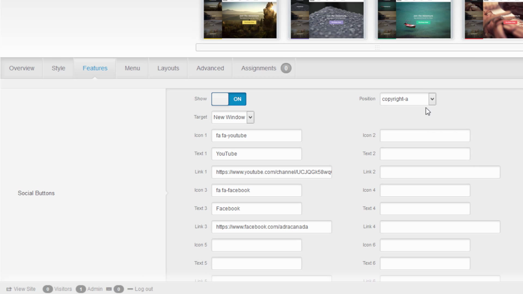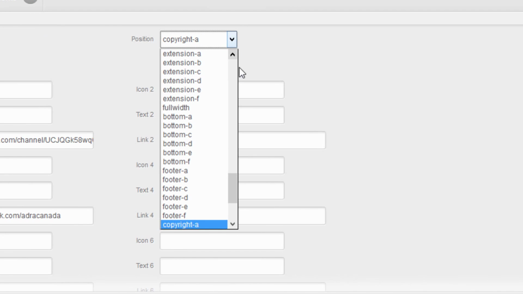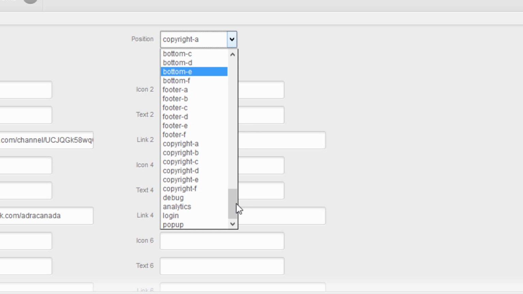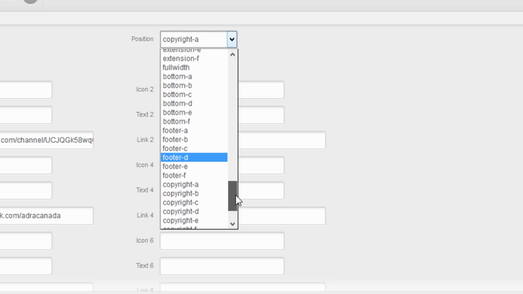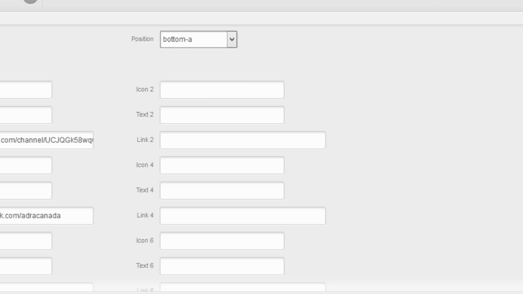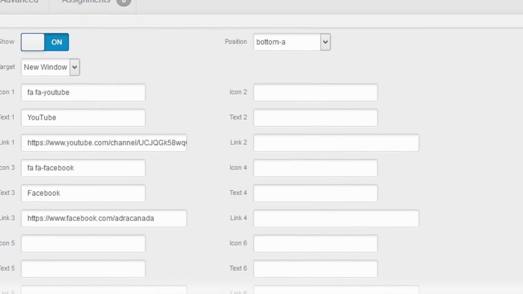You can also choose where to put them using the position. And I know that this might seem a little bit confusing as to what this position is all about if you're just starting out using Joomla and RocketTheme. But this basically allows you to choose where on your website you want to place these. So for example, right now it's showing up in the copyright. If we wanted to move that up to the footer or the bottom position in our website, we could choose that, save, and see where this moves to.